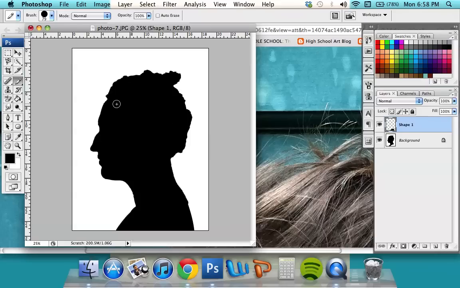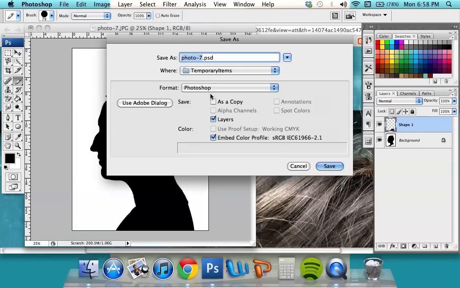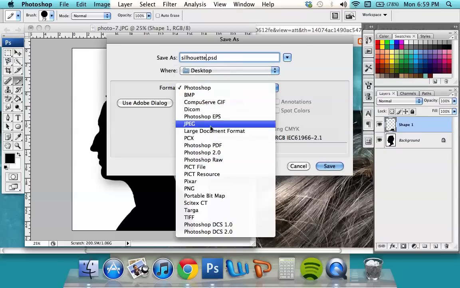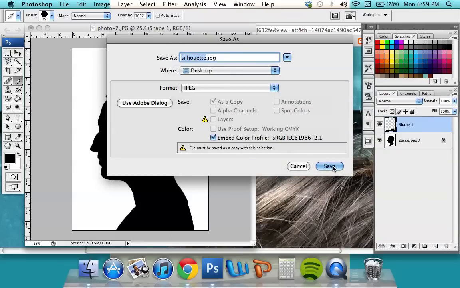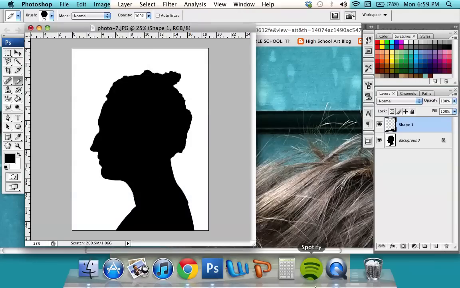And yeah, so now I'm going to save it. File, Save As, and Silhouette. I might ask you to save it with a different name and in a different location, but I'm going to save mine on my desktop. I'm going to save it as a JPEG. And I'm going to do 3 because I've already done a couple of these. Okay. All right, that's it.